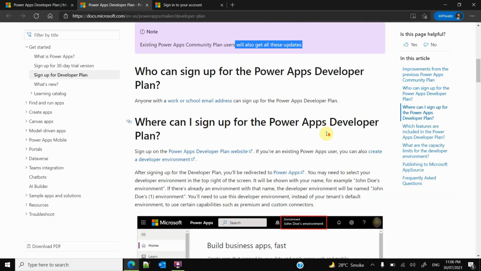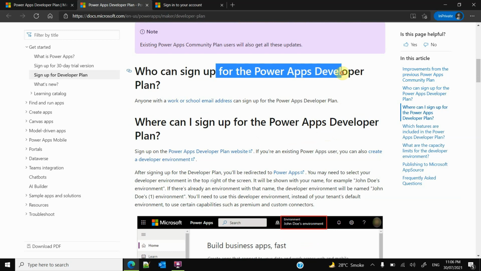So what it says is, to sign up for the Power Apps Developer Plan, you need to have a work or school email address. Basically, you can have a free E5 Office 365 package as well, which is also free of cost. First, you need to subscribe to that one. You will get 25 O365 licenses. On top of that, you can also subscribe to this one, the Power Apps Developer Plan.